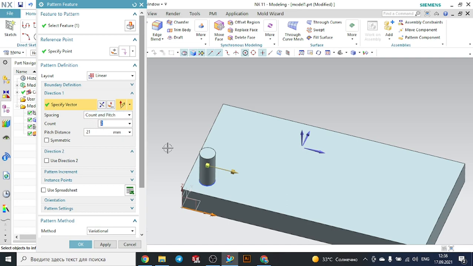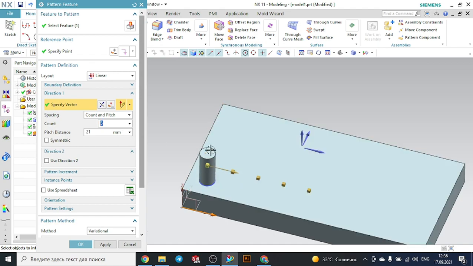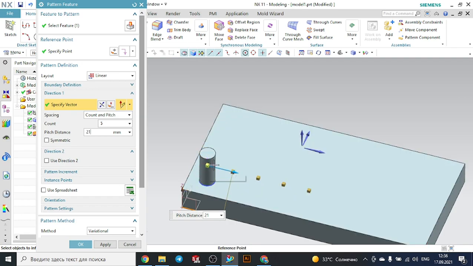In this case, it's 2. You see, 1 and this 2. Let's increase this one, for example, make it 5. You see it becomes 1, 2, 3, 4, 5, also including the original feature itself. Let's also look at the pitch distance. You see this blue line represents the pitch distance, the distance between the patterned features. In this case it's 21.